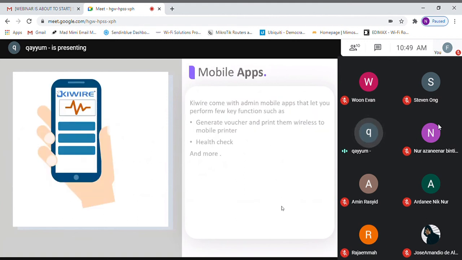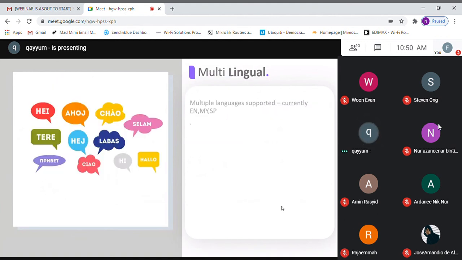Yes, mobile apps. We are coming up with mobile apps to do more things just from the mobile. No need to open a PC or laptop to go into the web panel. We are developing the mobile apps for Kiwire, to have more features in it. Multilingual: yes, currently we support English, Bahasa Malaysia and Spanish.